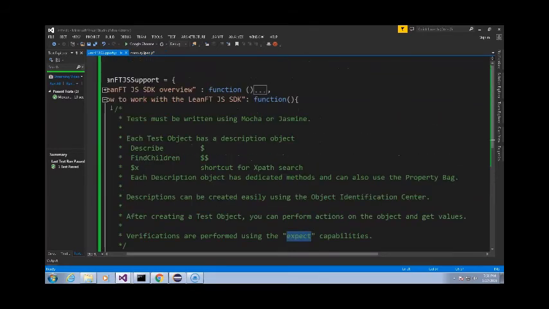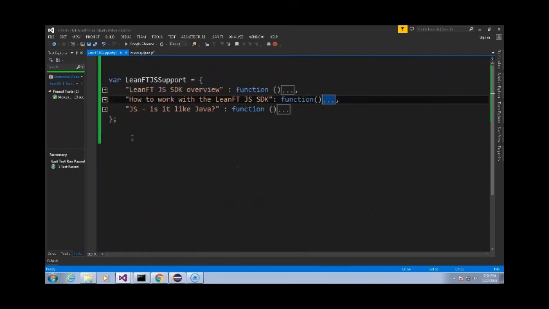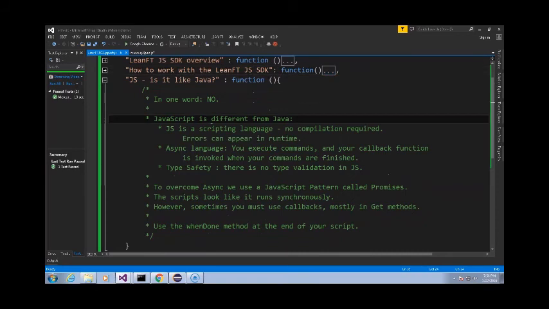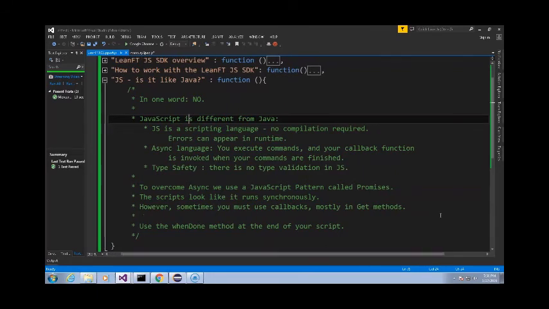Okay, so one last slide on JavaScript. It looks a bit like Java. So is it the same? In one word, it's not the same. There are a couple of important differences that you need to remember when you are using JavaScript.